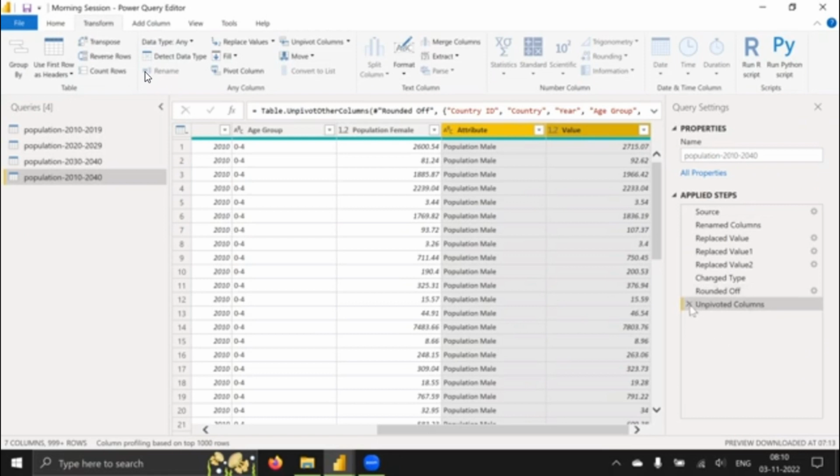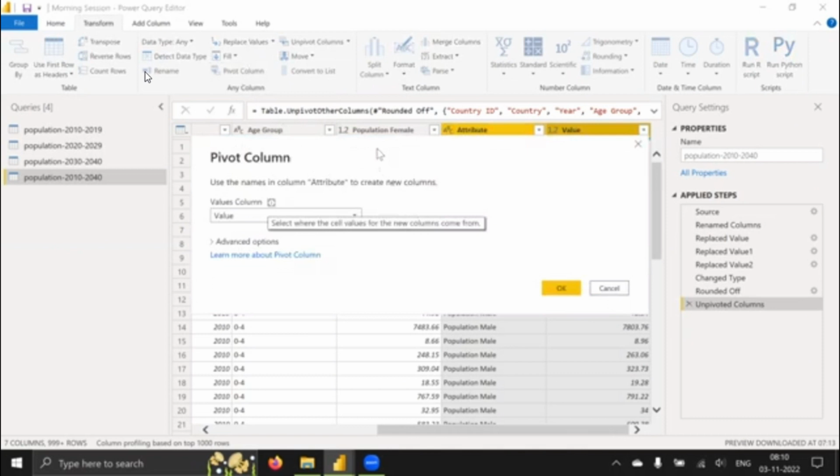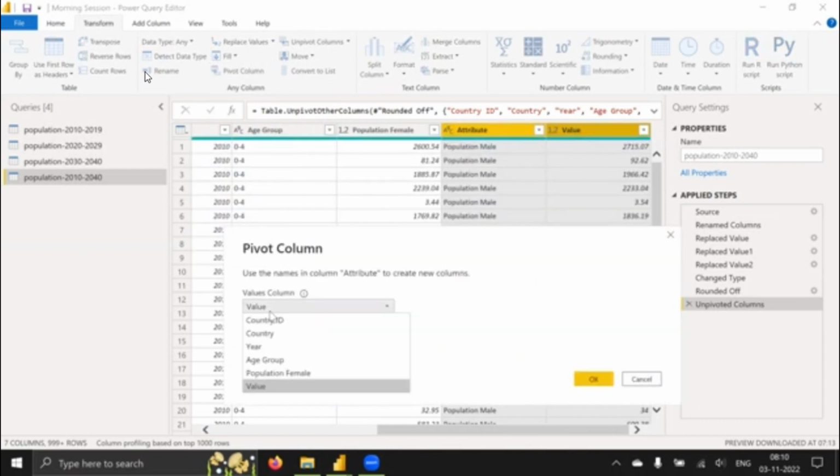The first step is to remove it from the applied steps, or if you want to use the pivot column option, pivoting and unpivoting are opposite, right? Right now we have unpivoted the population male column. To pivot it back, you select the attribute and value columns and select the pivot column option. Now it is asking which column I want to choose for the values to be present in the population male column. It will use the attribute column as the column header. So now we are transposing, or pivoting, these two columns.